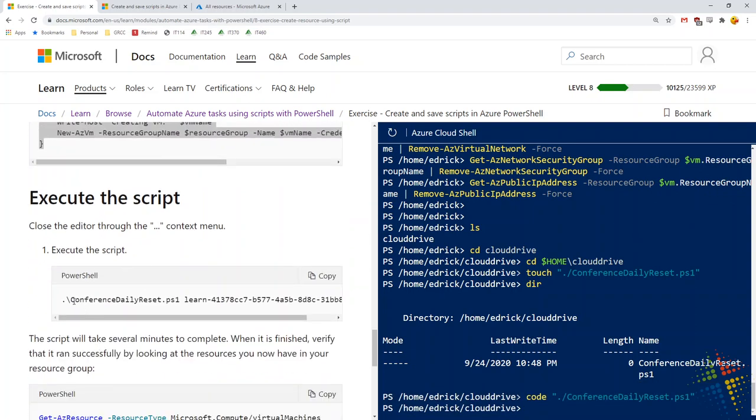All right, and then lastly, we want to execute the script. So we've got this command down here. It starts off with a dot and forward slash, or dot backslash. That means there's a script in the current directory that we want to execute. And then remember, the script had a parameter for a resource group. That's this guy right here. This was provided to us by the lab, so we'll just stay with that.